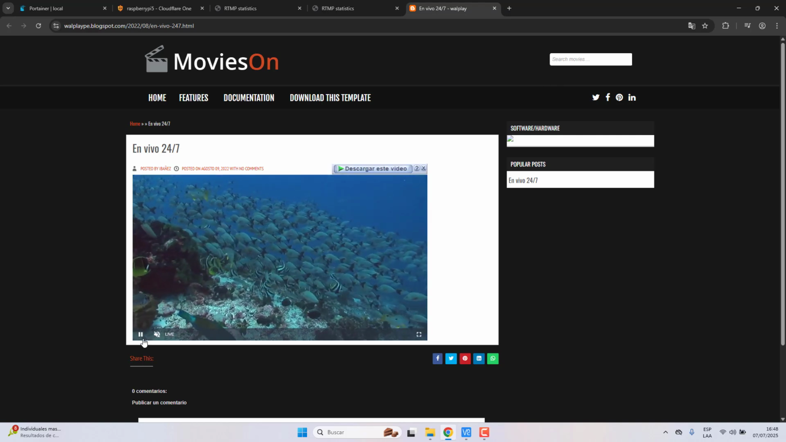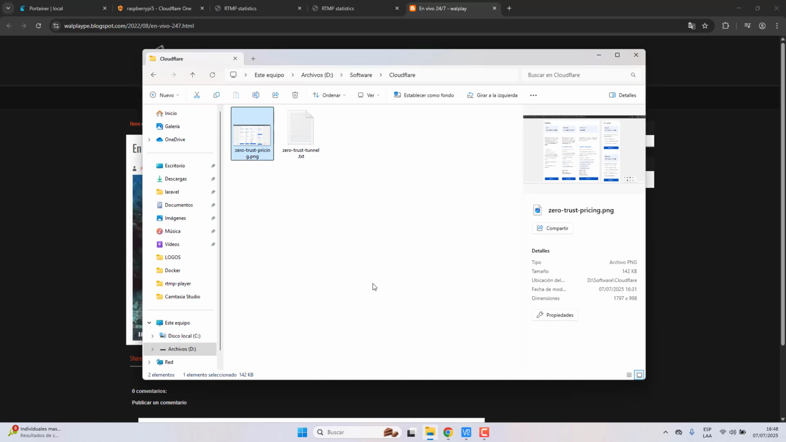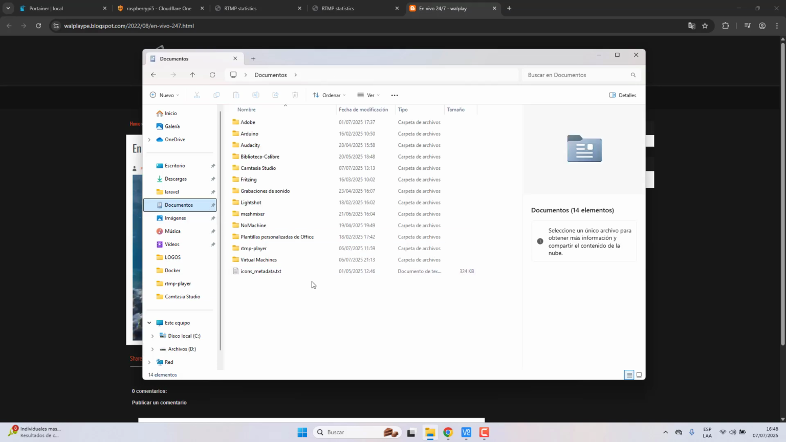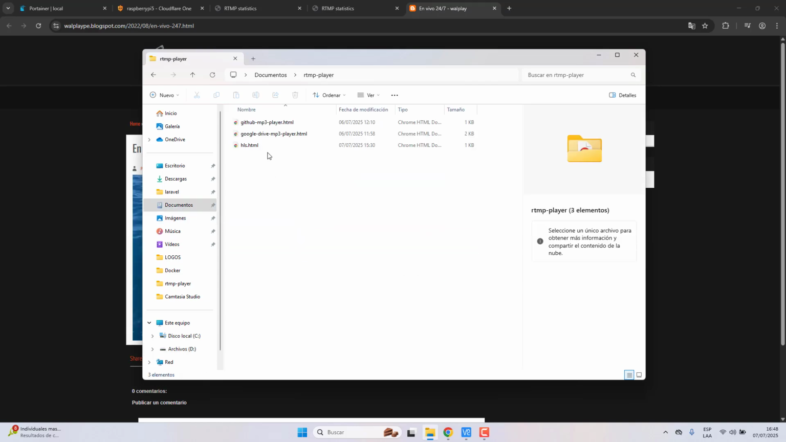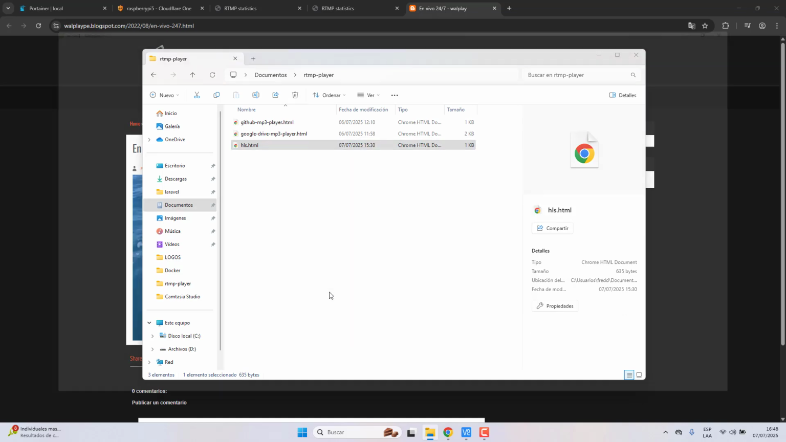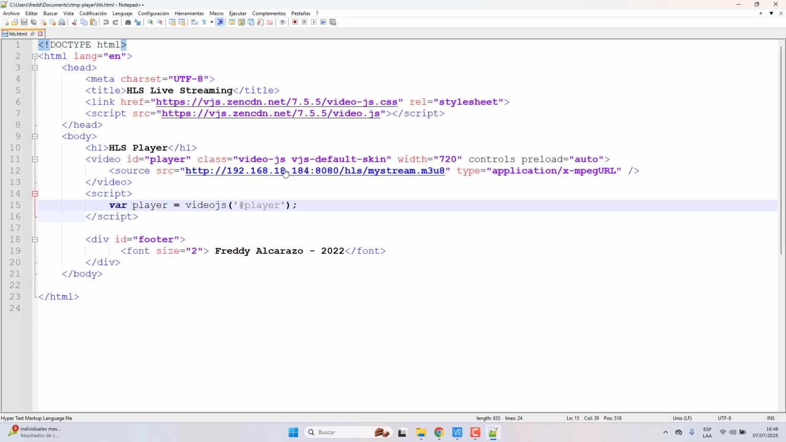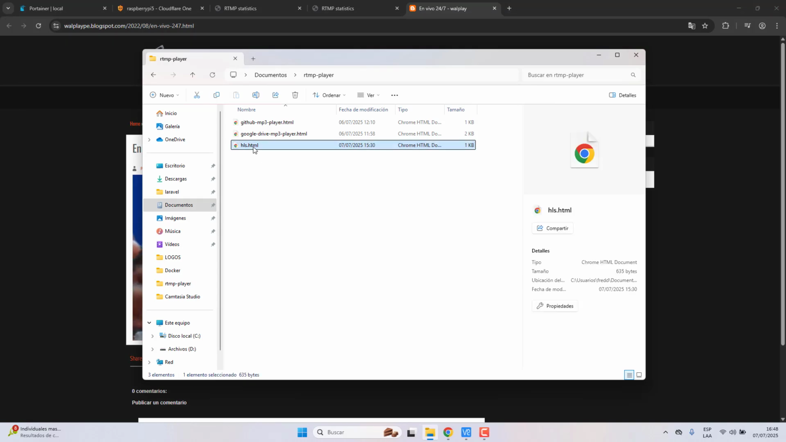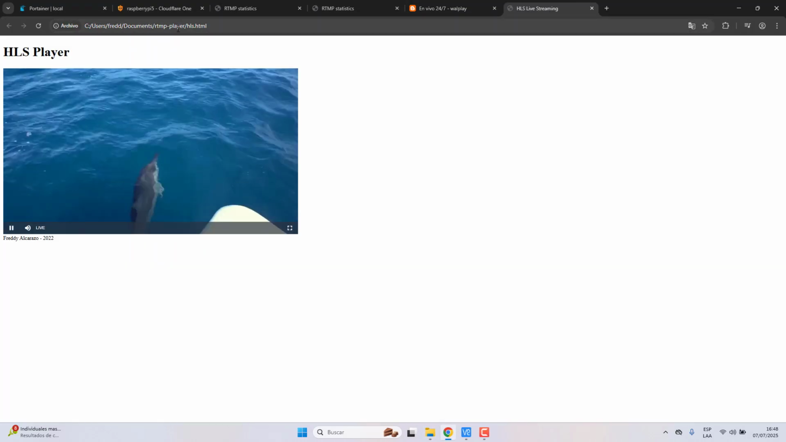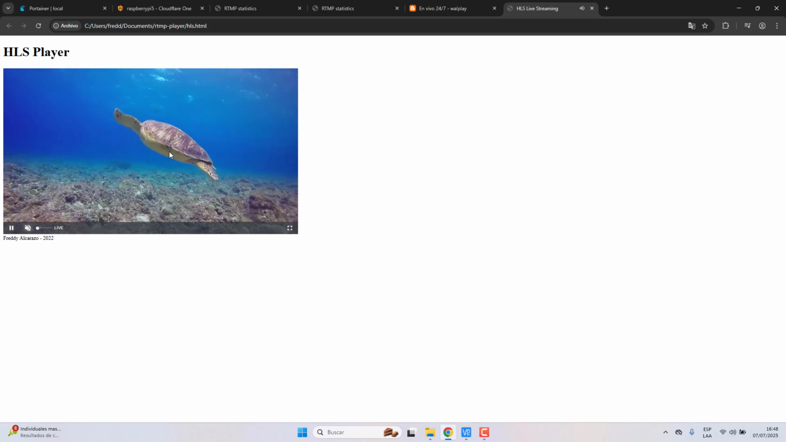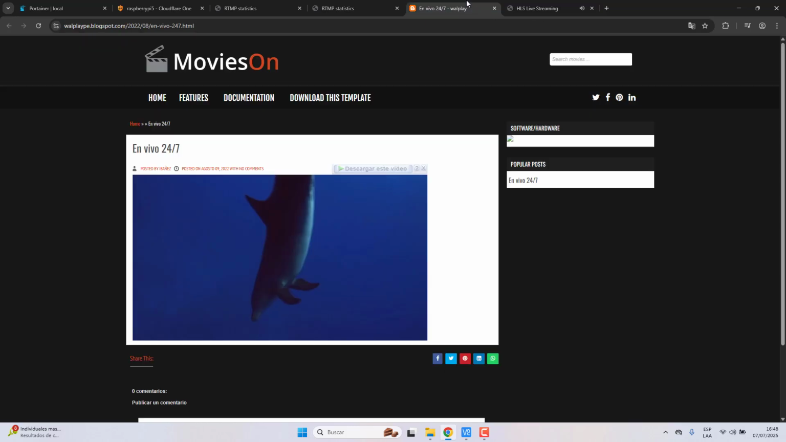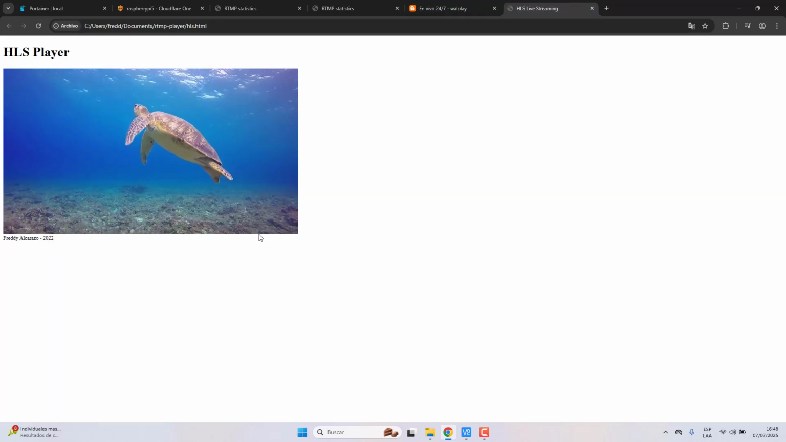Okay, now I'm going to test my streaming locally. I'm going to edit it, and here is the local IP of my Raspberry Pi. I'm going to open it with Chrome, and you will see the same. This is locally. You can see that there are no problems remotely and locally.